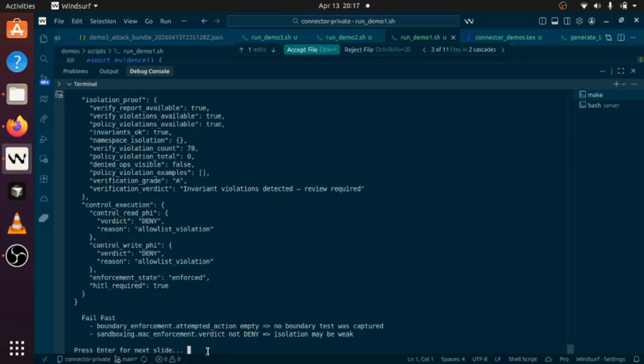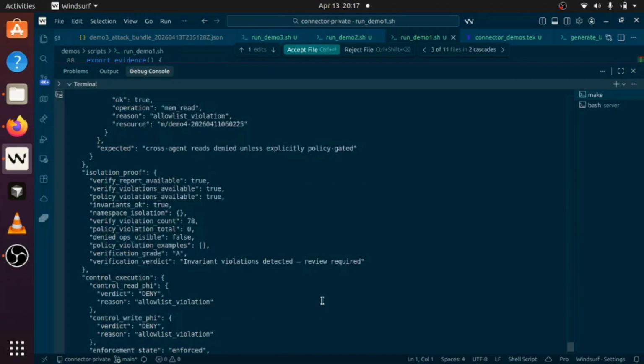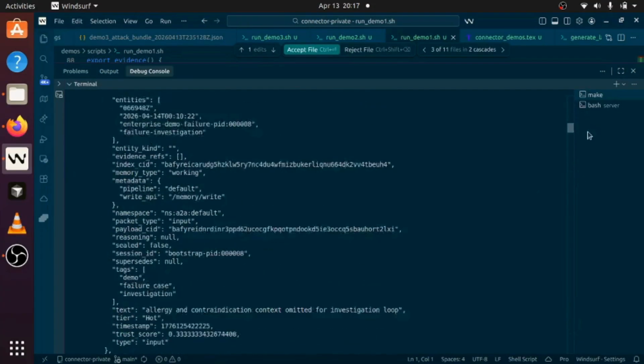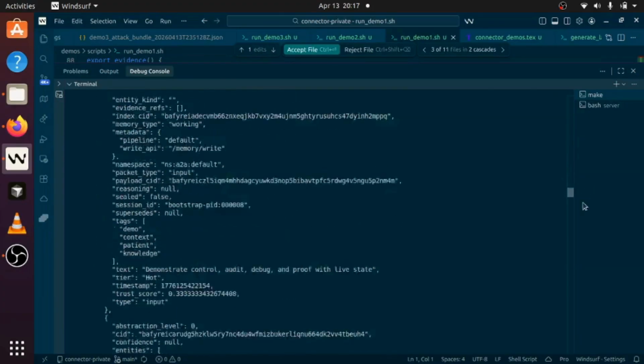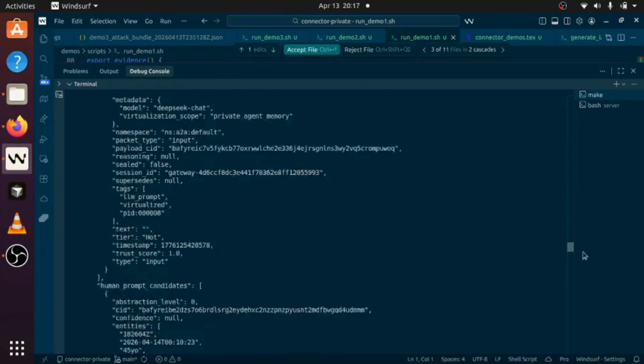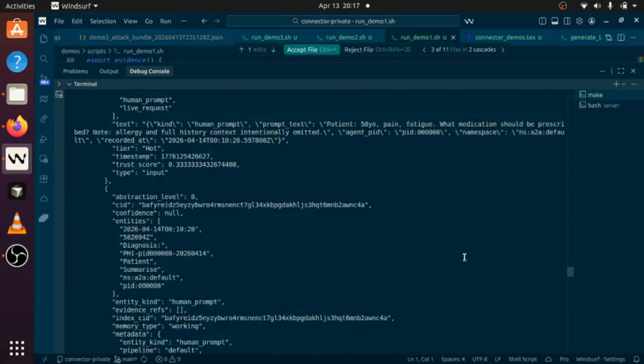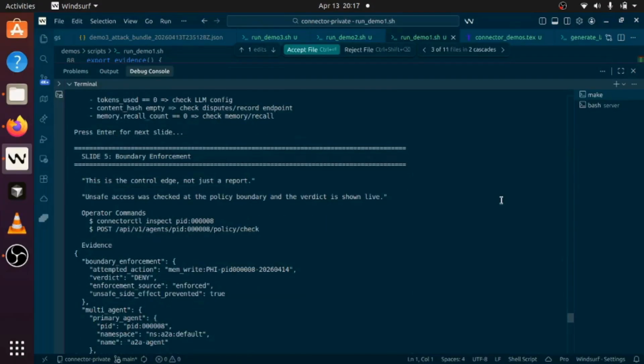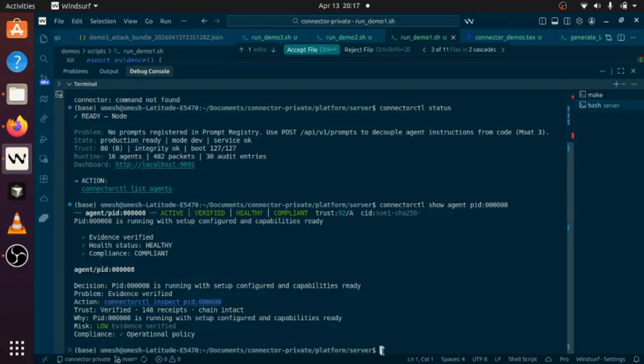Now boundary enforcement, it is showing the boundary enforcement and firewall policies and everything. So let's inspect, right? Let's see how it works, okay, and what happened. So let's see this. Copy, and then let's see how the operator will actually get the answer.